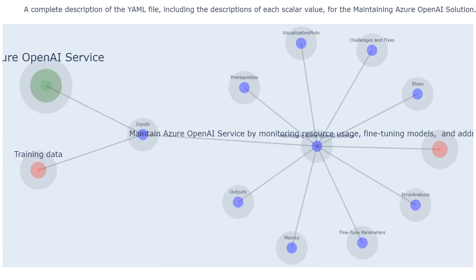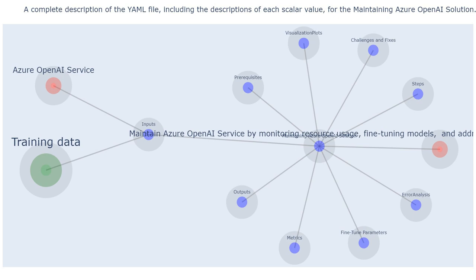Inputs: Azure OpenAI Service. The Azure OpenAI Service is a cloud-based service that provides access to powerful language models, such as GPT-3, for various natural language processing tasks. This service is fundamental to the solution, providing the core language models that will be fine-tuned and used for various applications. Training data: the training data used to fine-tune the Azure OpenAI models.